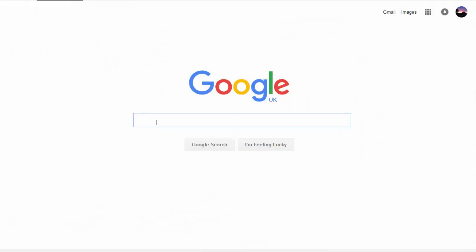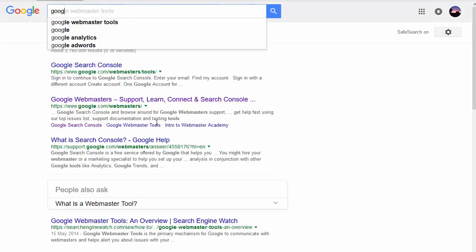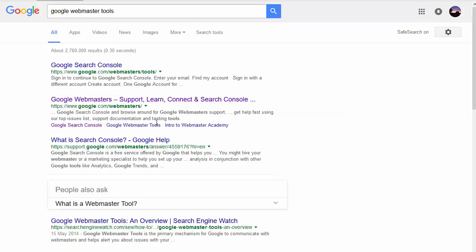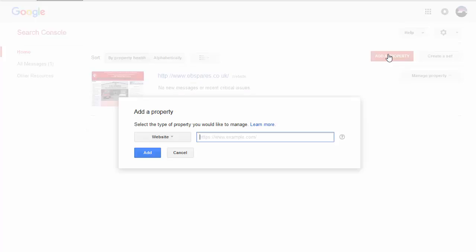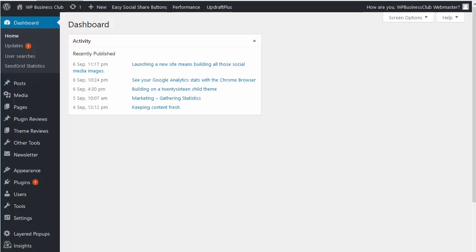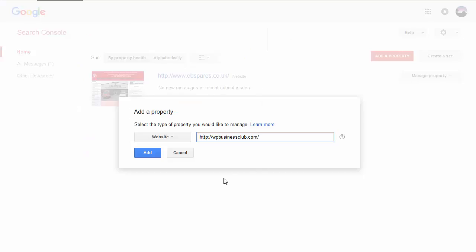Because I'm still old school, I'm going to look for Google Webmaster Tools in Google Search, and immediately you get this Google Search Console, which you need to connect to, and it will show any websites that you have already connected to. If you need to connect to a new one, you click on Add a Property, and then put the name of the website you want, and I'm too lazy to type it, so I'll click Add.